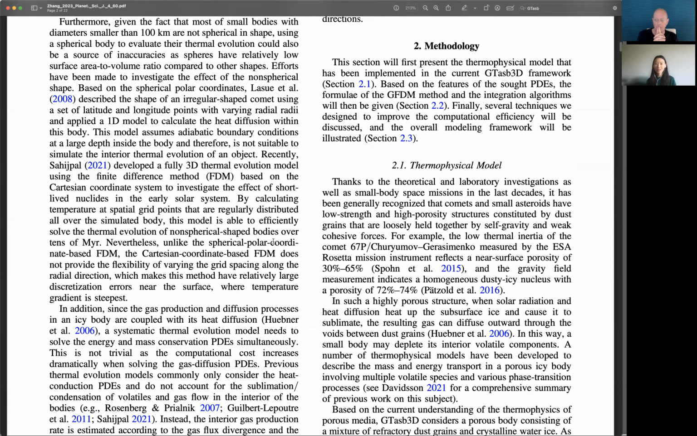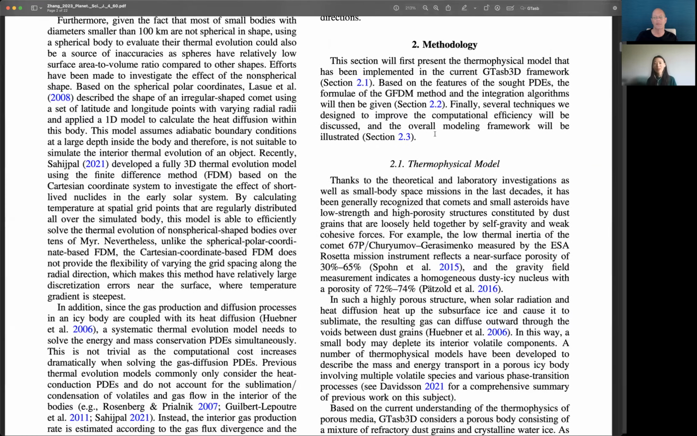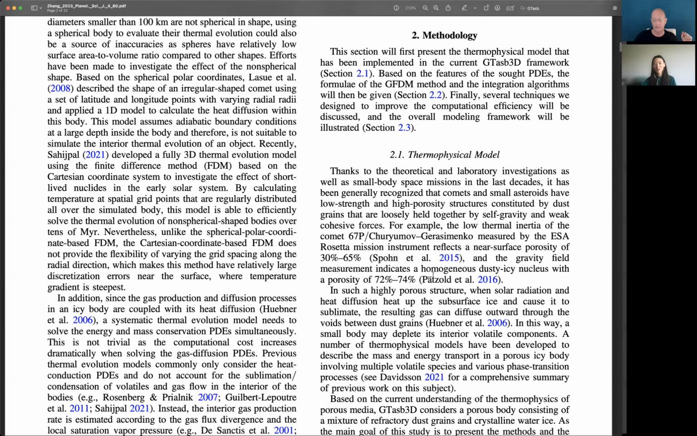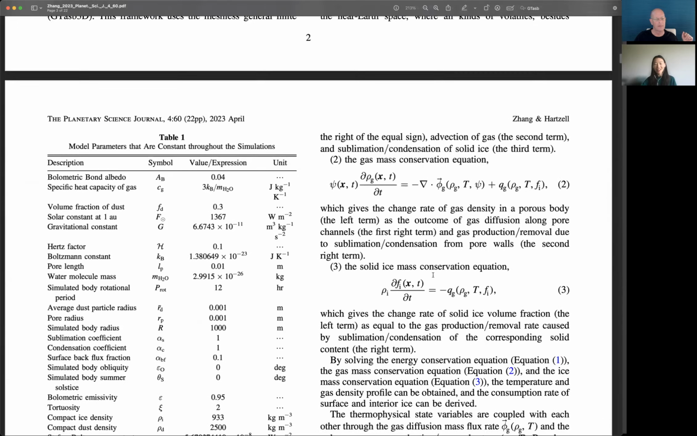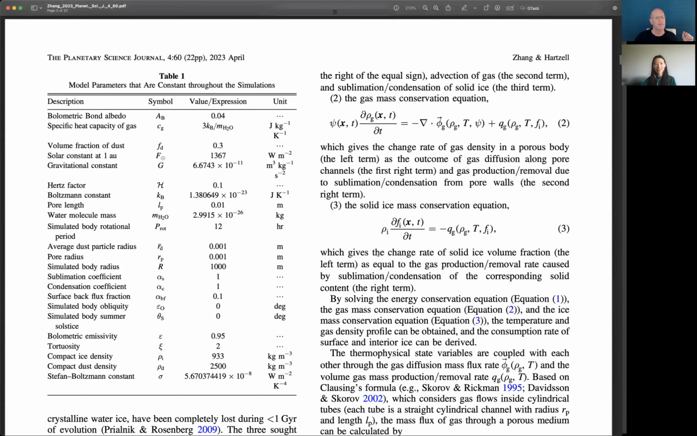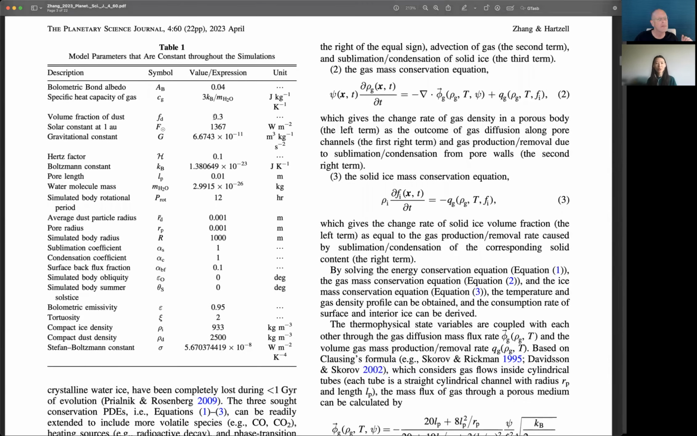All right. In section 2, we will have a detailed introduction about our thermophysical models. This thermophysical model has been utilized in most of these common numerical studies, so we can quickly go through that. Tables 1 and 2 summarize the parameters used in these models.